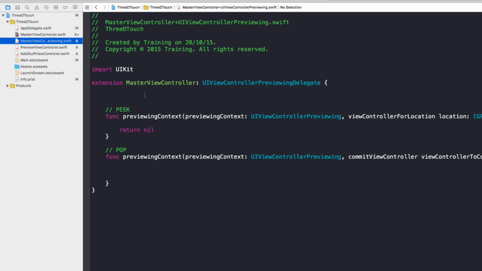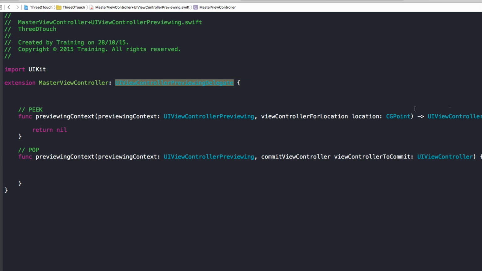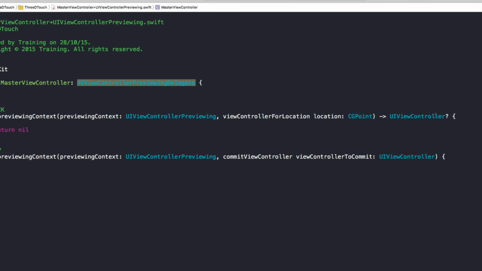And with this extension, you can simply add the extension keyword instead of the class keyword, name it the same as your other class, which is master view controller, and then we conform it to the UIViewControllerPreviewingDelegate protocol. And this makes it really easy for us to now only have a look at the proper functions for 3D Touch, which are previewingContext with a previewingContext and a viewControllerForLocation, which returns an optional view controller.